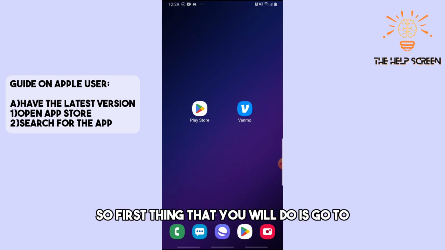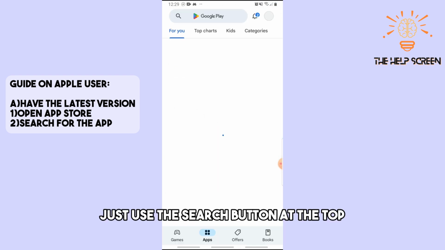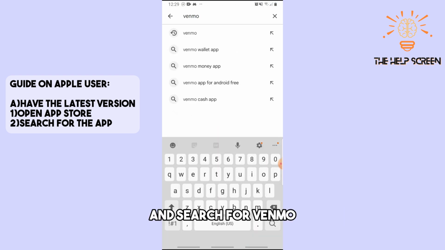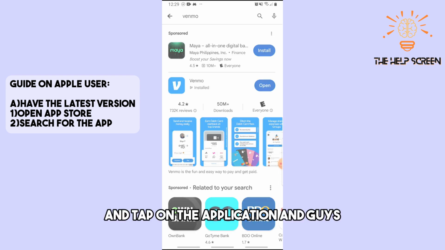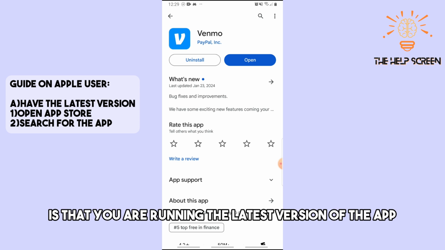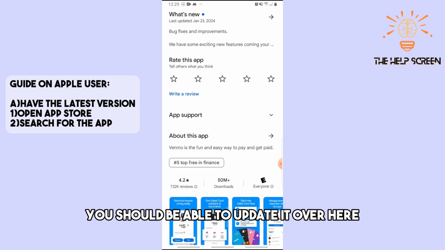So first thing that you will do is go to your Google Play Store. And then from here, guys, just use the search button at the top and search for Venmo and tap on the application. And guys, I want you to make sure that you are running the latest version of the app. And when the application has an update, you should be able to update it over here.